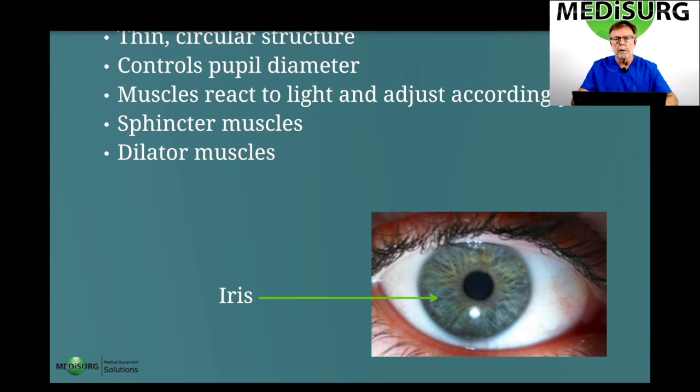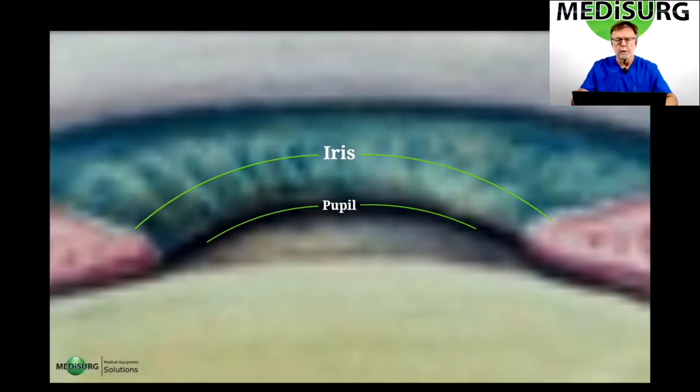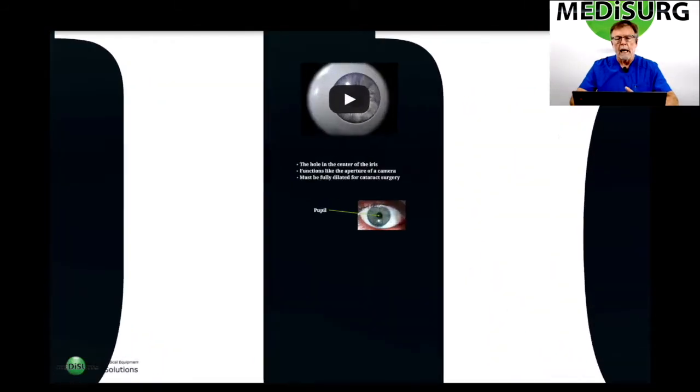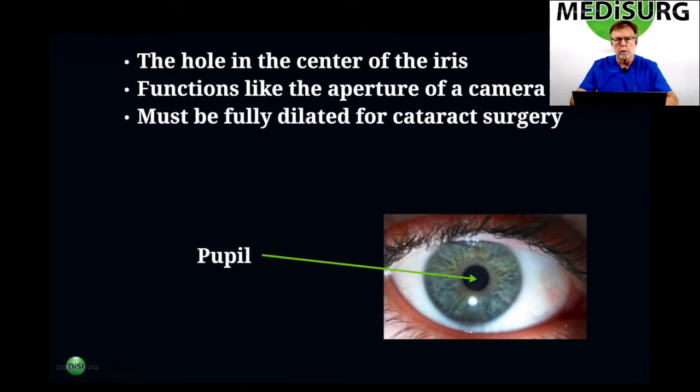So the sphincter will close the pupil down, and the dilator muscles will pull the pupil open. So for cataract surgery, it's important that those dilator muscles are fully contracted so that the pupil is as large as possible. So before surgery, they'll put drops in the eye, and these drops make the dilator muscles contract, hence giving you a nice large pupil. The pupil is a hole in the center of the iris. It functions like the aperture of a camera. So the smaller the pupil, on an f-stop, it would be like 22. If it opens up real wide, then you have a lower number. The pupil must be fully dilated for cataract surgery.